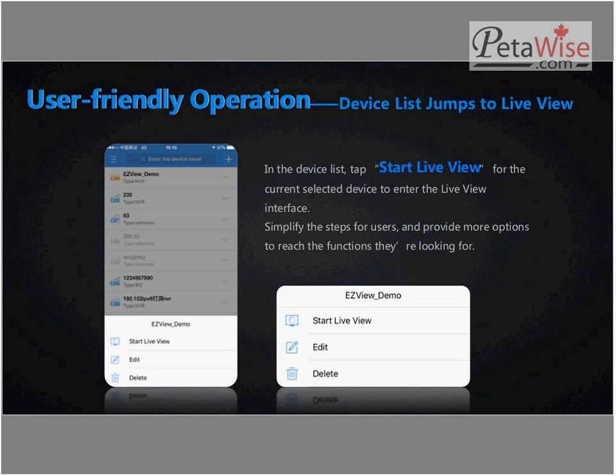Also, if you have a list of devices here and you want to view live view, before, you would have to go to the live view screen, select the cameras from the device, and start it up. Now you can just tap a device, tap start live view, and that will start live view with all the cameras for that device. Just easier operation, with fewer steps to get what you want done.